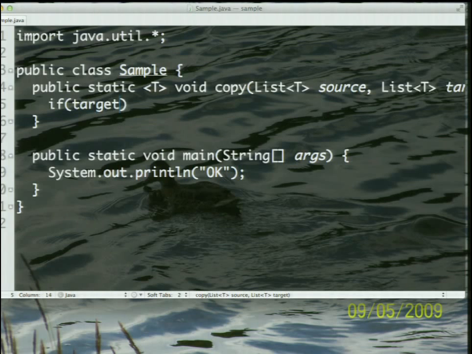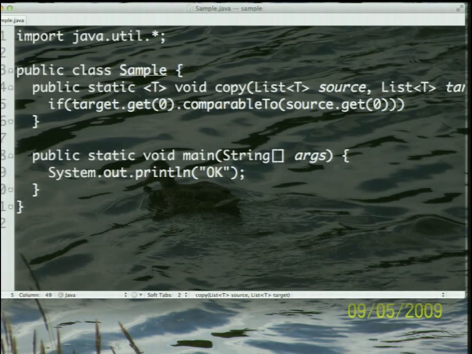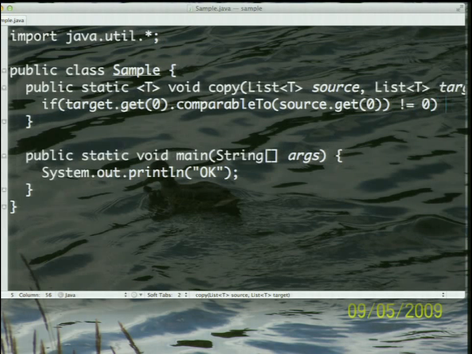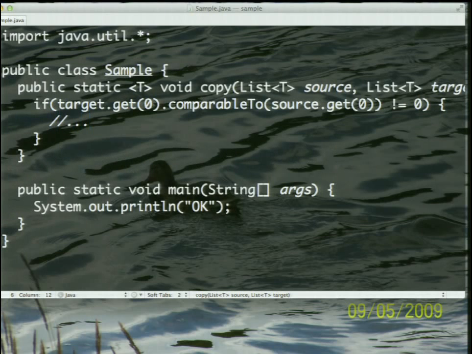So I could say if target.get, and let's say for a minute, I'm going to keep this trivial. So .get is comparable to, and I'm going to say source.get, and I'm going to say if this is not equal to 0, don't worry so much about the correctness of logic here. Like I said, I'm more interested in the interfaces of things. So all that I want to do is, for some arbitrary reason, compare the two objects in this collection. Well, you see, the compiler kind of looks at this and says, huh?